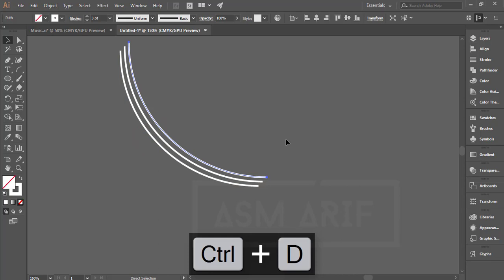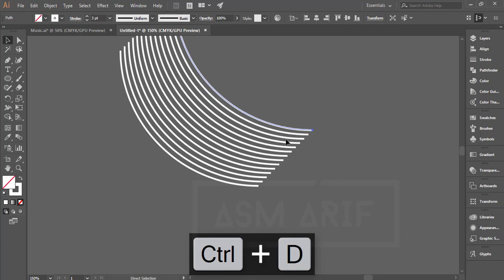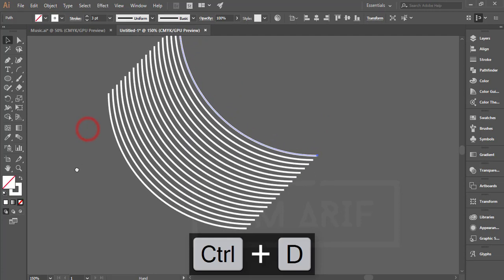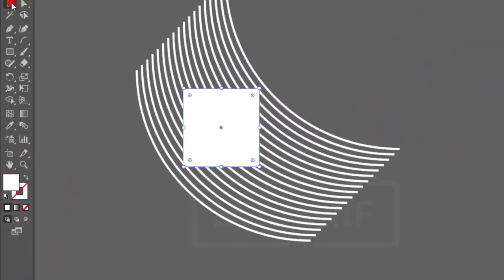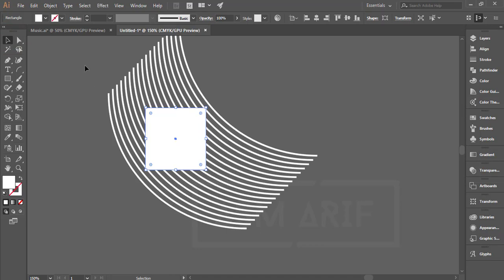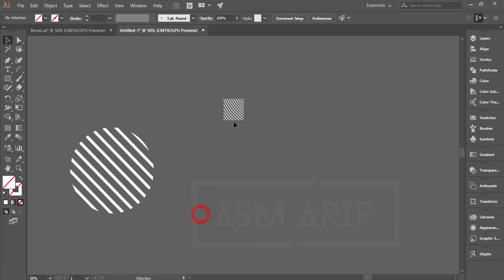Control C, Control F and D, repeating those steps to make more shapes. Then go to the rectangle tool and make a square shape like that. That's good. Make sure this one is above all the arc layers. Select all the things, right-click and make a clipping mask. That's good. We got our desired result.